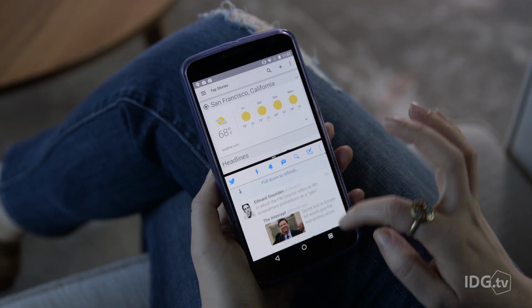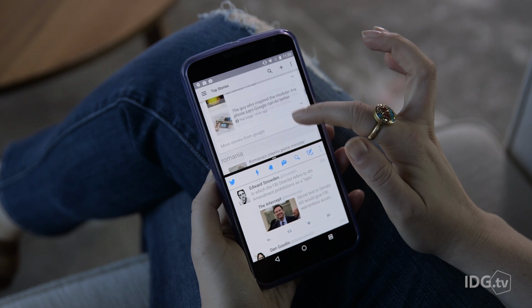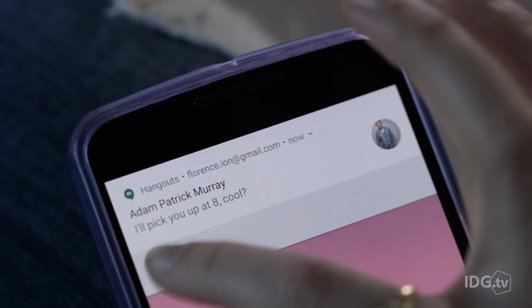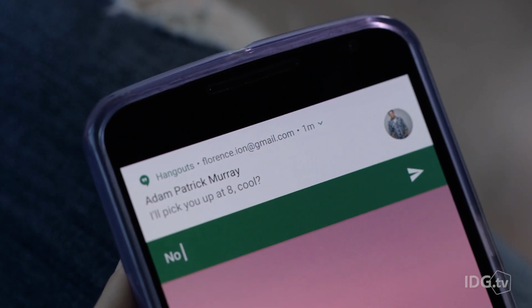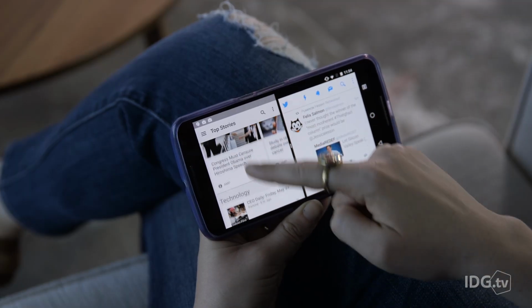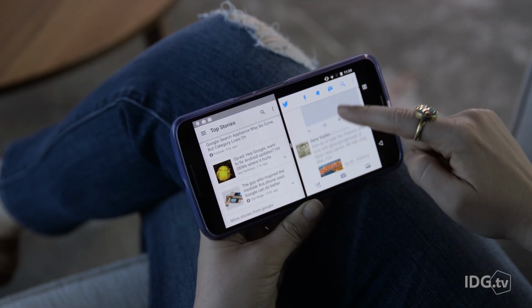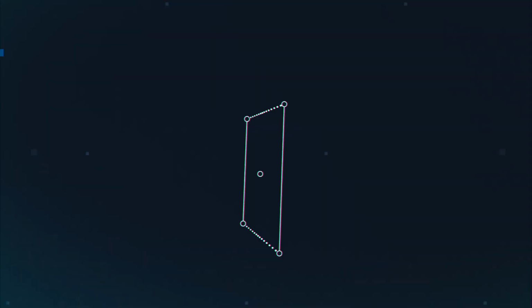Now, we've already told you about the best Nougat features, like its multi-window options and support for direct replies from the notification shade. But if you weren't a part of the beta, you might be stuck on where to start once the new OS is finally installed. That's why I'm here to help. Here's a list of the first 6 things to set up on your newly updated Nougat device.